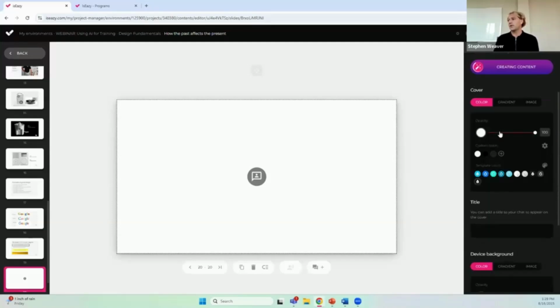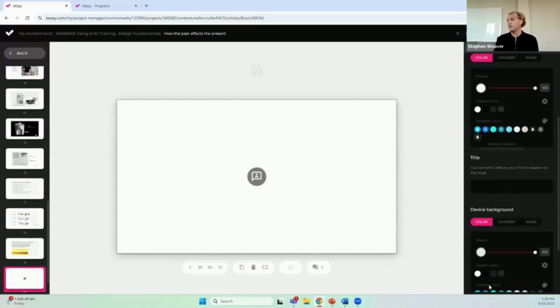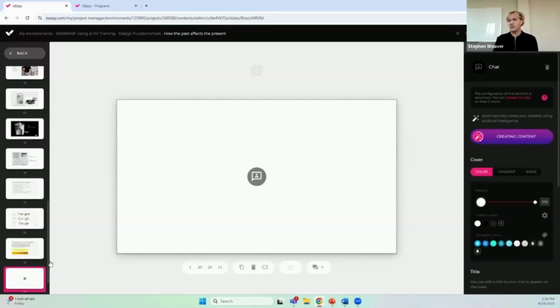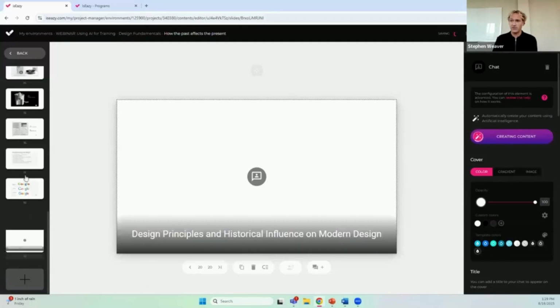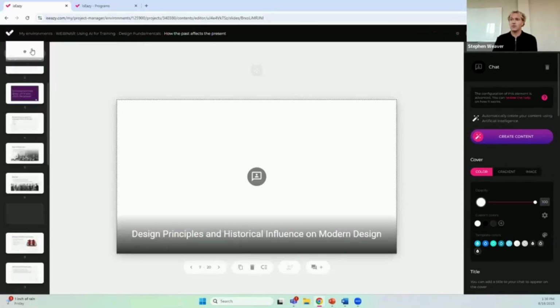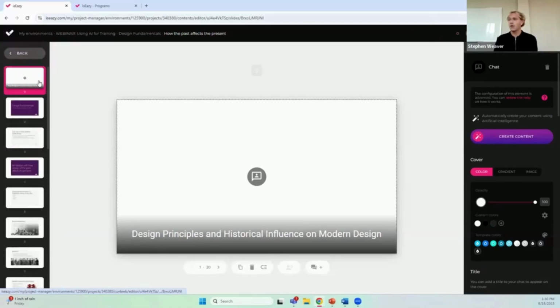Right now, you see if I scroll down on this element, there's nothing added in here. No messages, no title. I'm just going to use machine learning to save myself a little bit of time. I'm going to drag it up to the top here because we're going to start the training with this little simulation. And you can see, okay, it's given us a title, Design Principles and Historical Influence on Modern Design.